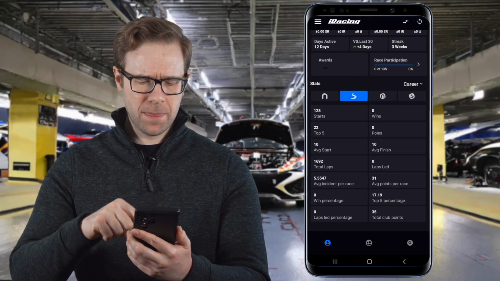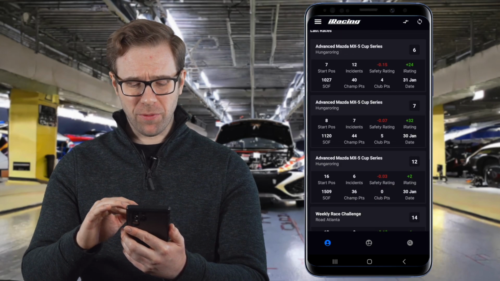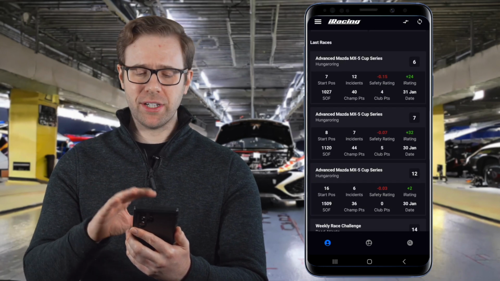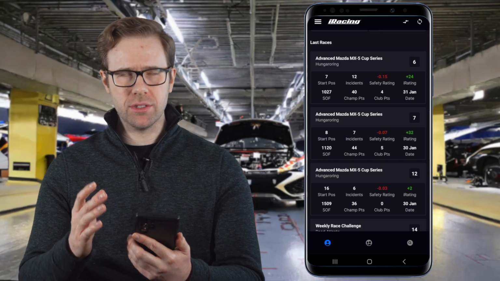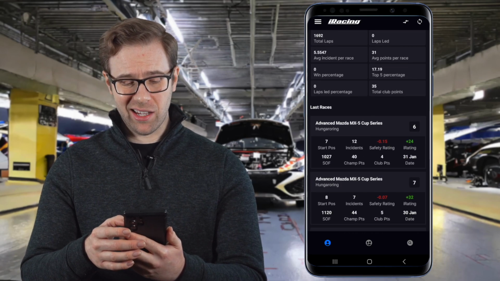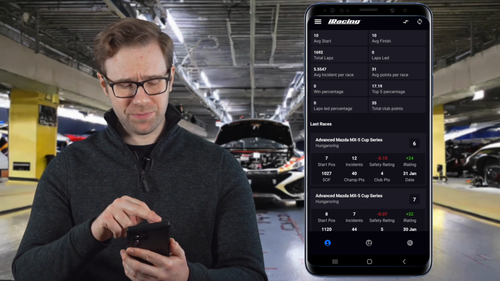So if we go back, that's pretty much it for Profile. It's a nice breakdown of data. You can see very easily where you've increased safety rating or increased iRating or decreased, as the common case may be. And I just like to delve into that, and I just like looking at my data. I think it's really cool.